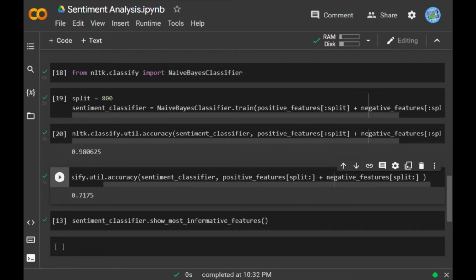and it gives 71.75% on the 20% data. The accuracy, if we calculate it, is around 70%. The estimated accuracy for a human is about 80%. So an accuracy of around 70% is pretty good accuracy for such a simple model.